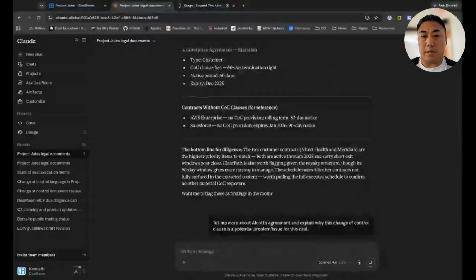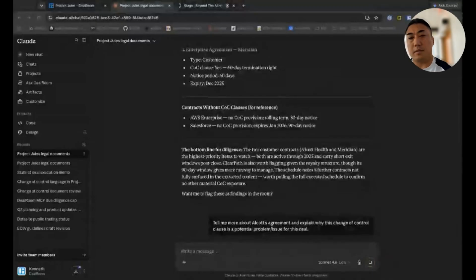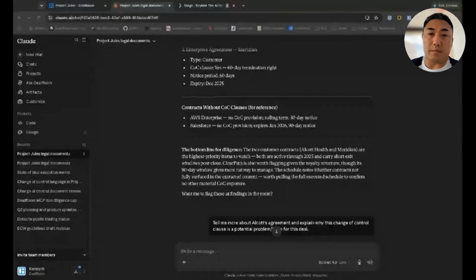So while we wait for Claude to answer, a change of control and termination is a question that legal counsel would normally answer after reviewing the contract manually, cross-referencing the schedule, and drafting a memo. Using Claude via our MCP, Claude's able to do this synthesis on the fly, directly from the document that lives in DealRoom under this deal.